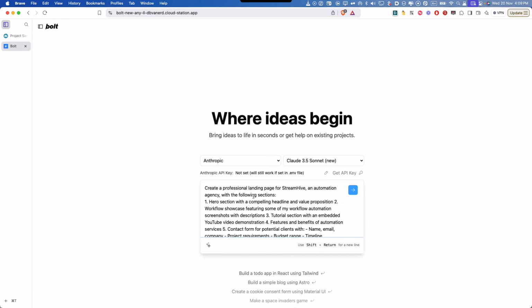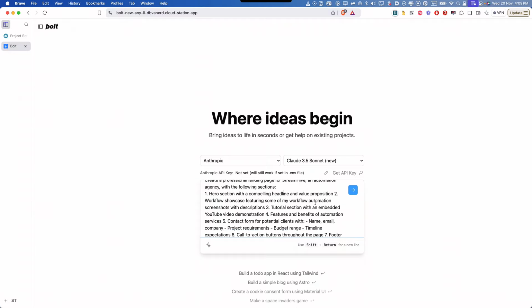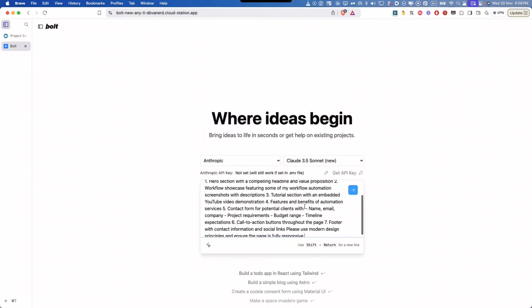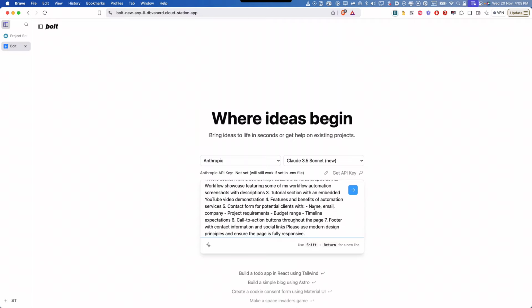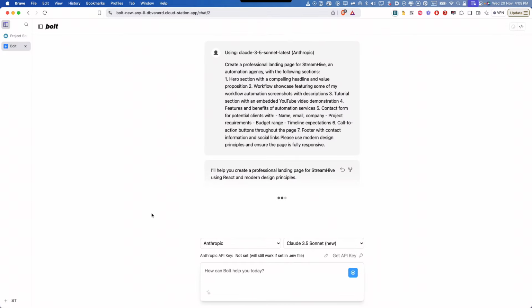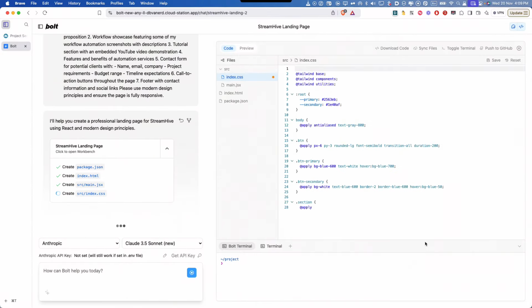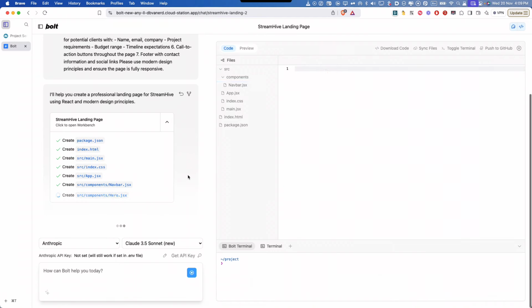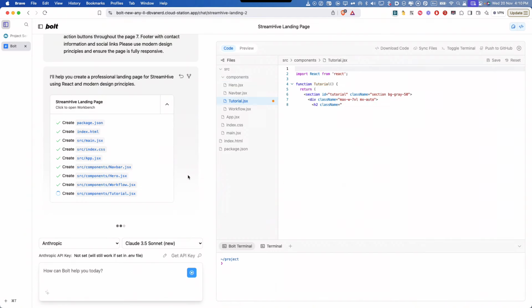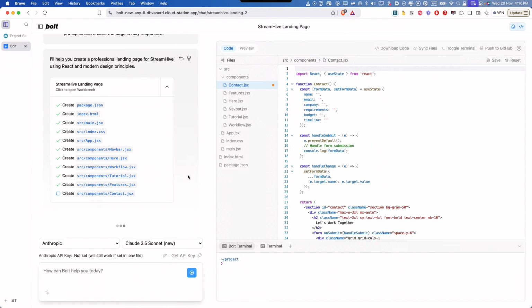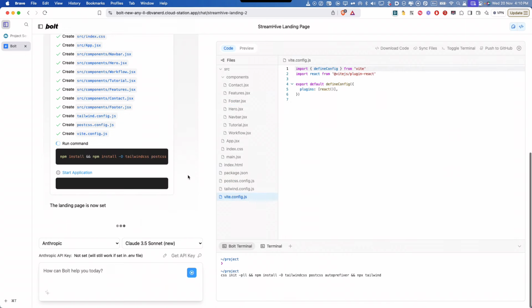So it's basically: create a professional landing page for Streamhive, an automation agency, with the following sections. I want a hero section, a workflow showcase featuring some of my workflow automations, a tutorial with an embedded video demonstration, features and benefits, and the contact form, plus calls to action throughout the page. So I'm just gonna click on here and it's gonna start building my app. You can see that it is really fast, and because I didn't specify any programming language, it chose Vite by default, so I'm good with that, so that's why I didn't change it.